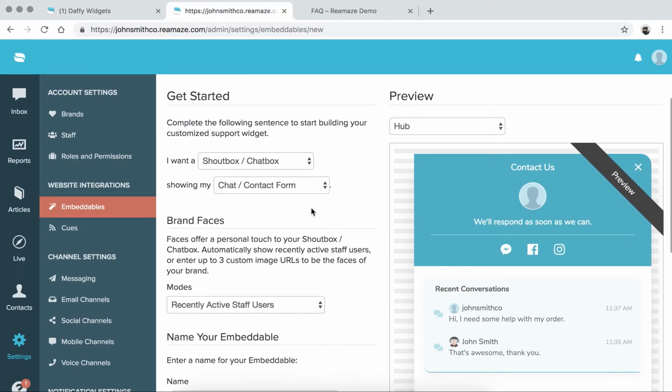But let's go from the very beginning. So for getting started, this is just a wizard that you can follow and go through, and it'll ask you questions based on what you want. So you say, I want a Shoutbox or Chatbox, okay? Or you can say, I want a Lightbox, or I want a direct web page embed, which is referring to just like a regular contact form. So for this one, we're going to click, I want a Shoutbox, and showing my contact form or chat, right?